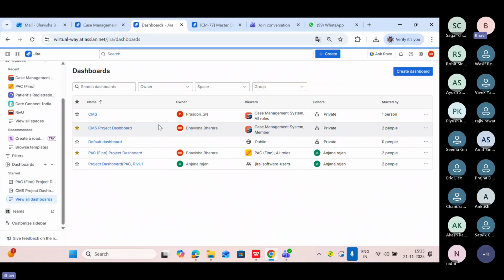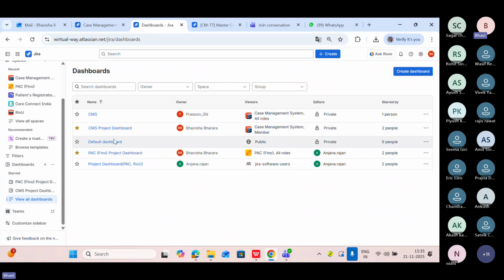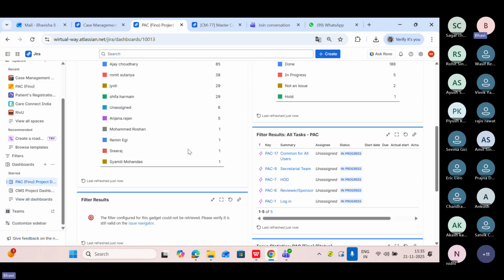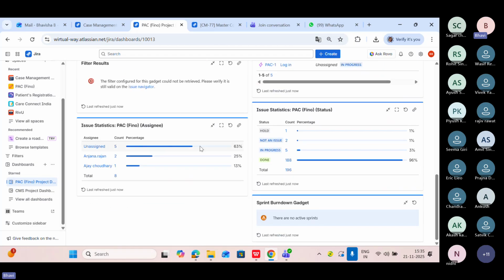View all dashboards. If you want to see your particular project, here you just have to click on CMS, sorry, Pack. In Pack, you can see the pie chart, the graph, all the things.